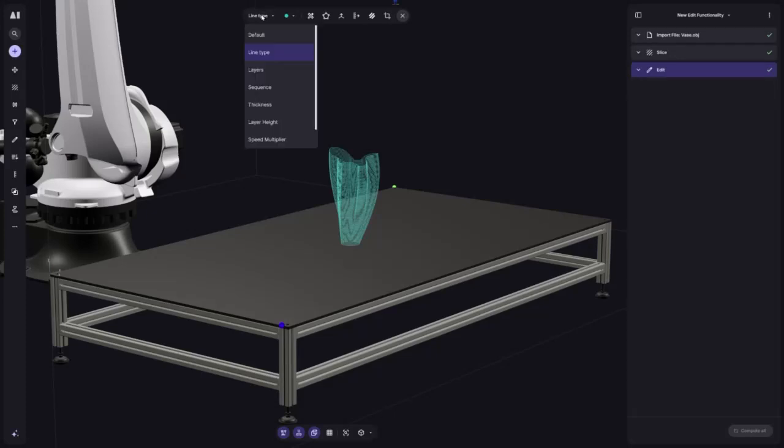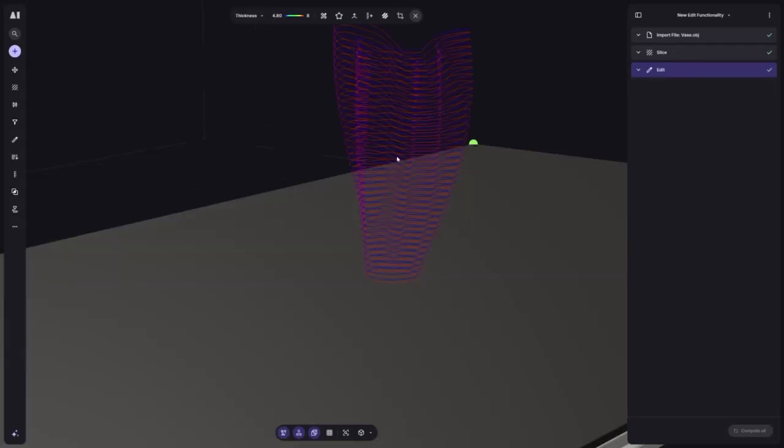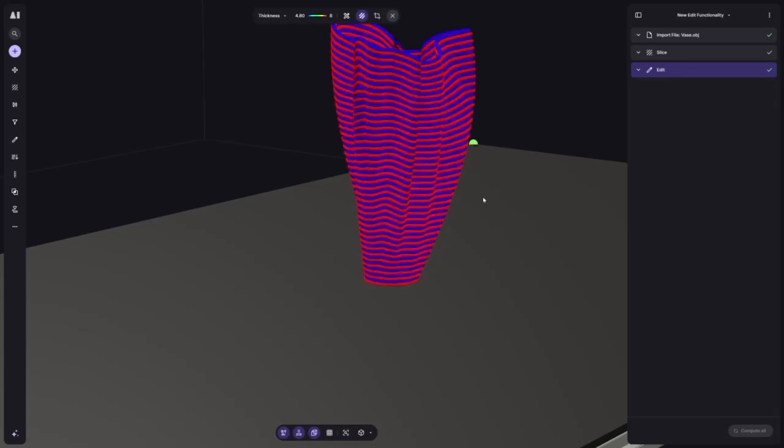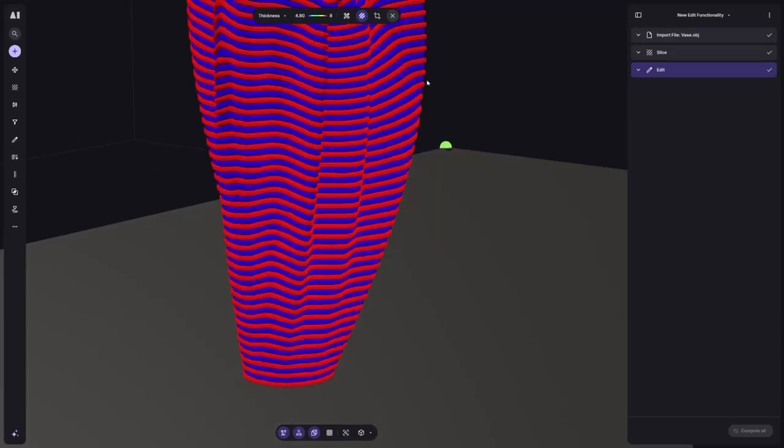Okay, so let's take a look at our line thickness now. You can see that we've got 4.8 and 8 mil line thickness. We can pop on our thickness so we can just see that there is a difference in those polylines.